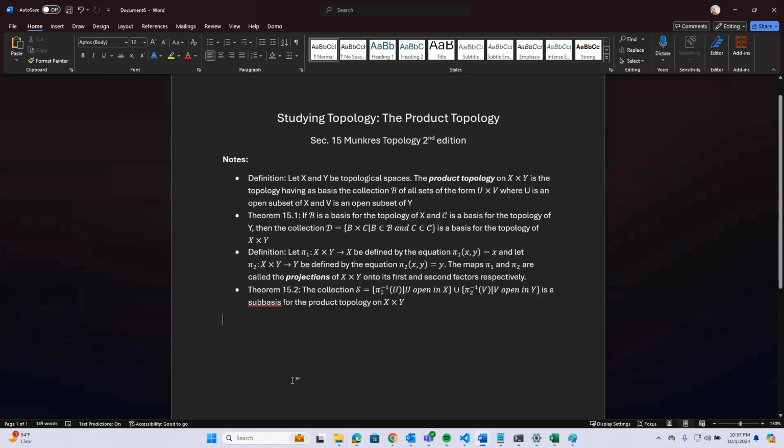We are going to go back to our definitions here. So Munkres says that it's sometimes useful to express the product topology in terms of a subbasis. So what we're going to do is create some functions that we call projections. So we're going to have pi1 and pi2. Basically, if you think back to linear algebra, it's very similar to that.